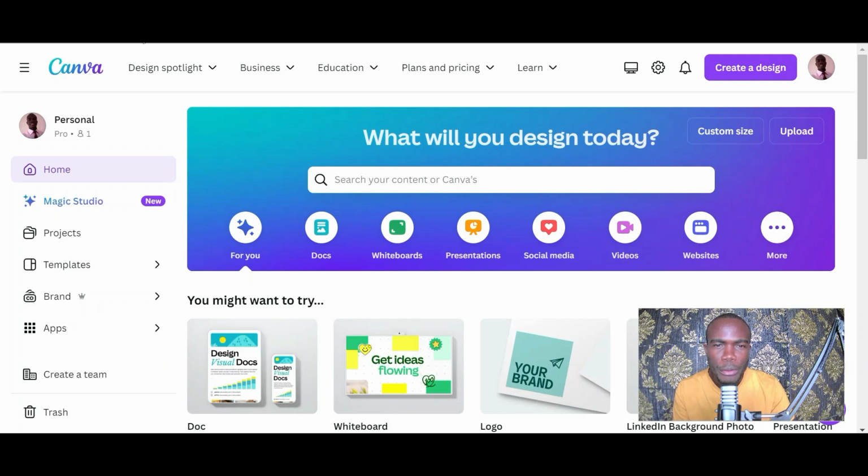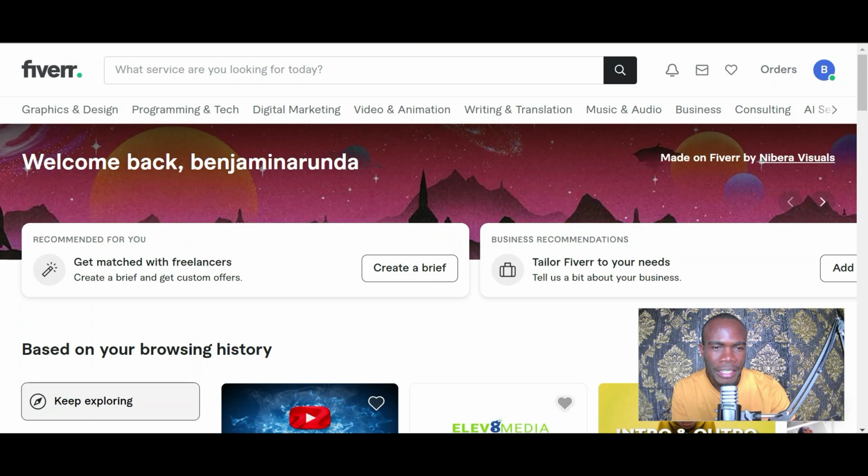Now, before I take you through how you can create your logo using Canva, I just want us to check how much some of these graphic designers charge to design a logo. Now, let's go to Canva. Let's go to Canva right away and see.